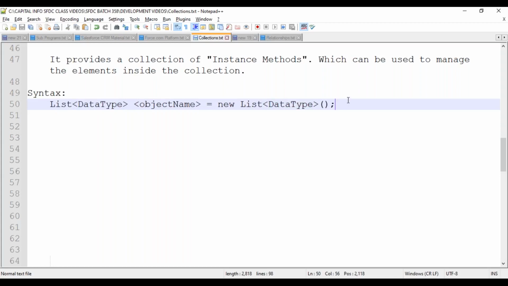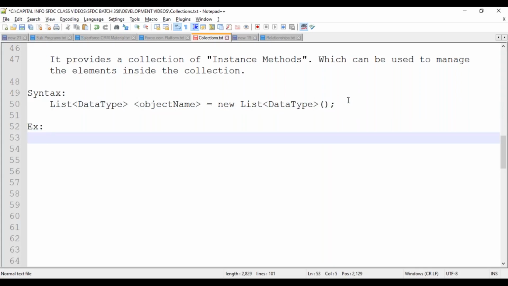Now let's see an example. I have some customer codes available with me. Customer codes are purely numerical values. Now I want to store all these customer codes inside my collection. Tell me what type of collection we need to prepare. List of what? Integer. List of integer. I'm giving the collection name as customerCodes equals new list of integer.